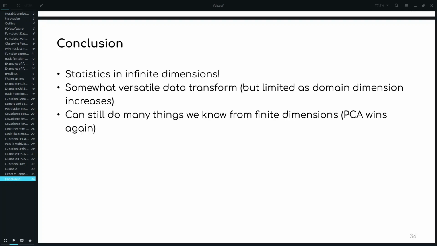Thank you. What is the point of this? So the point of functional data analysis, you mean?